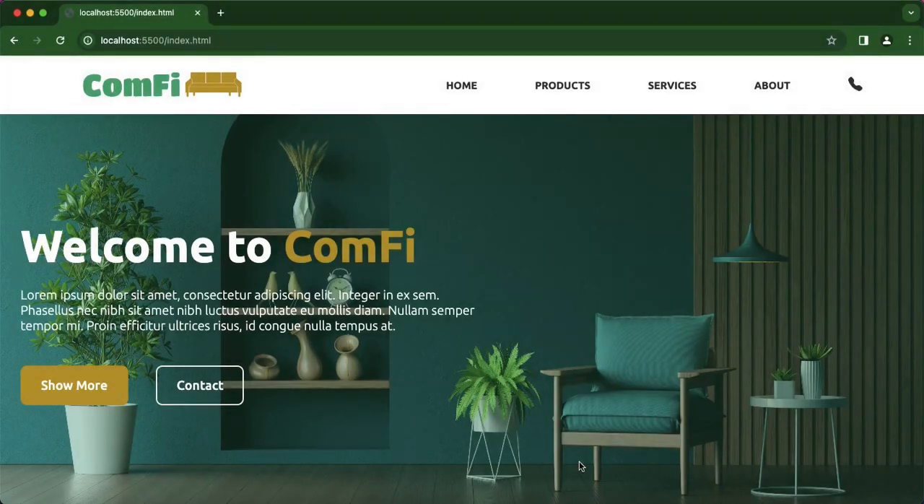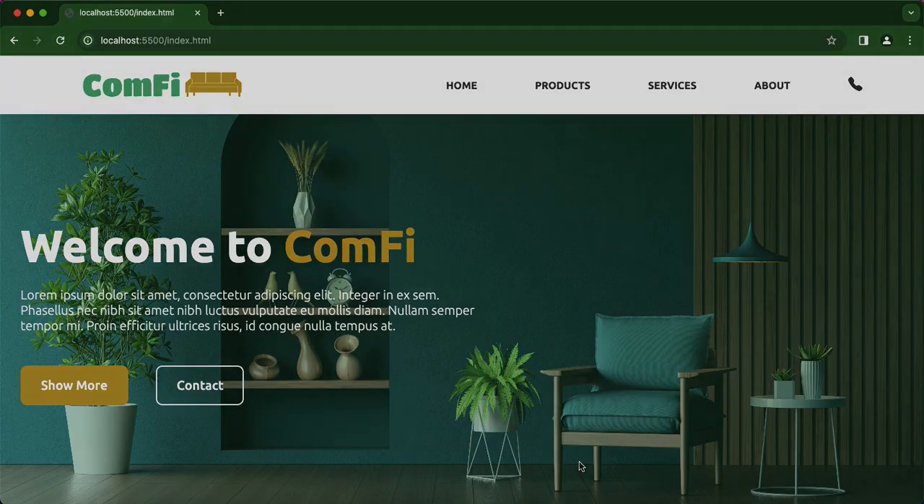In this video we are going to be creating a slideshow of images or products, and we're going to be using HTML, CSS, but mostly JavaScript to create the slideshow. So without further ado, let's get started.